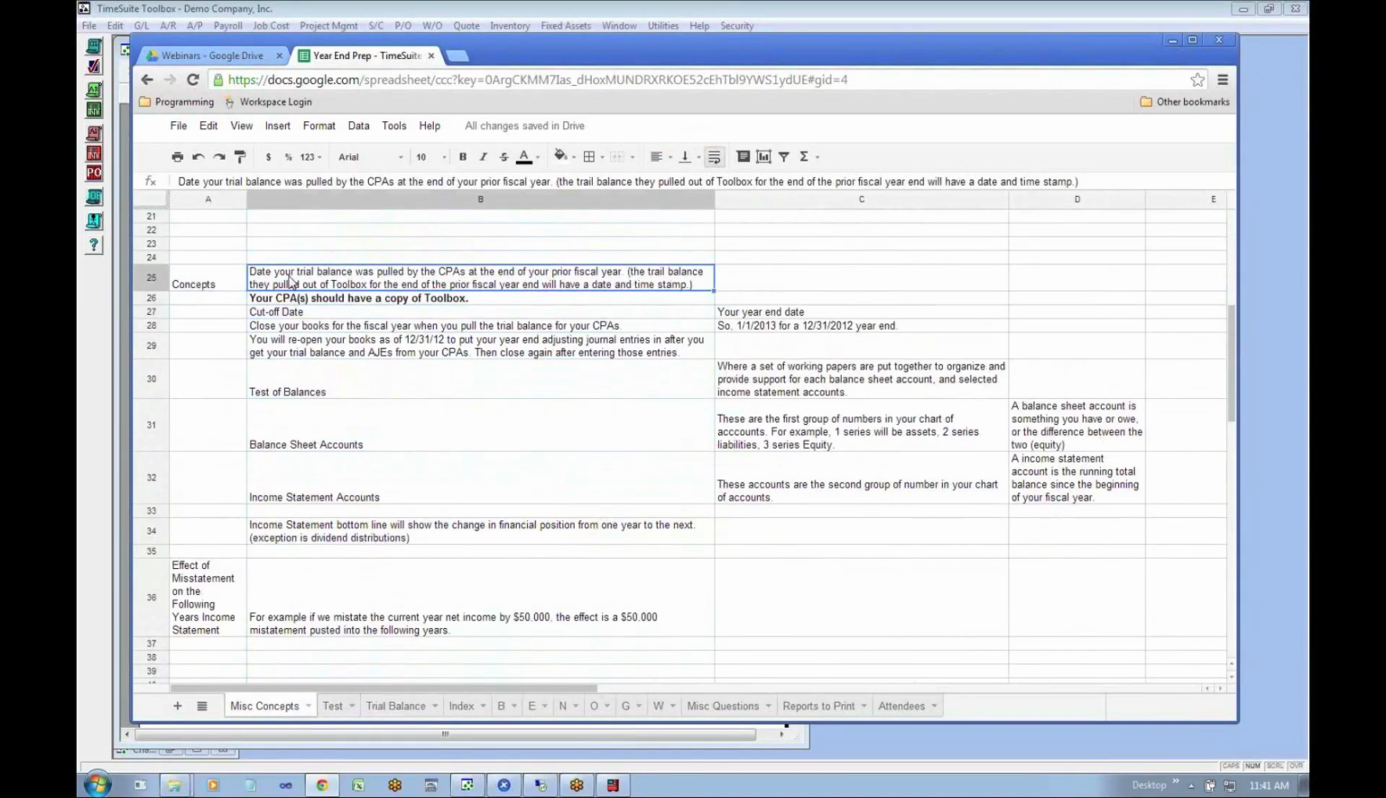So, the date your trial balance was pulled by the CPAs at the end of your prior fiscal year. The trial balance they pulled out of Toolbox for the end of the year. We've been doing the TimeSuite Toolbox concept, TimeSuite Toolbox for the end of the prior fiscal year, and we'll have a date timestamp.